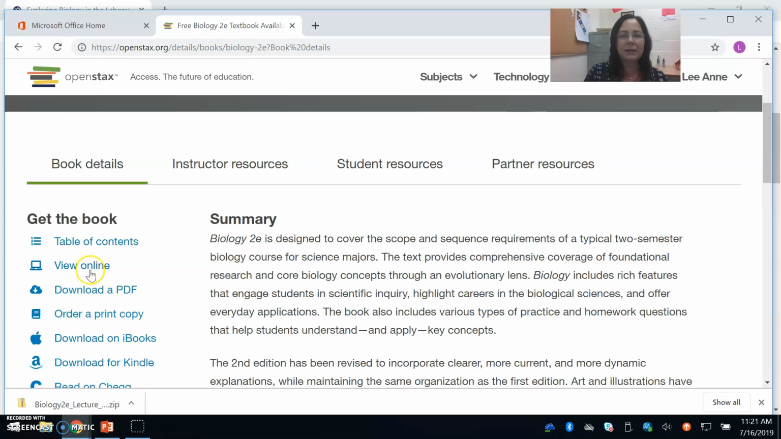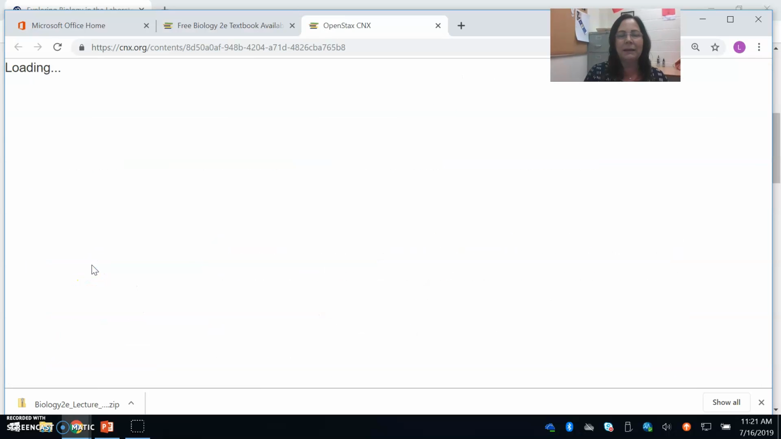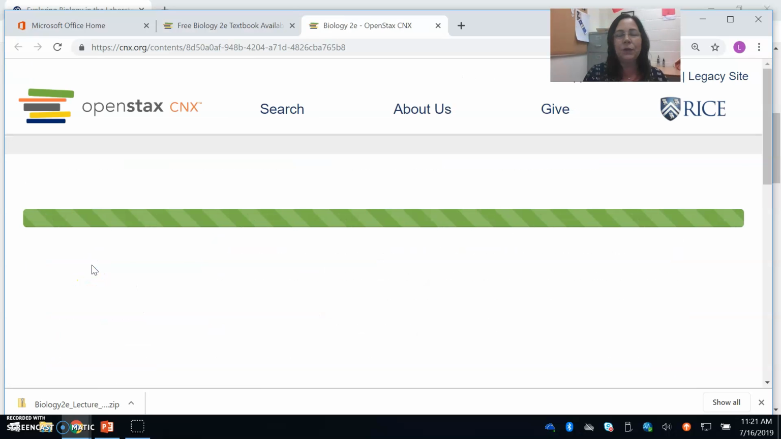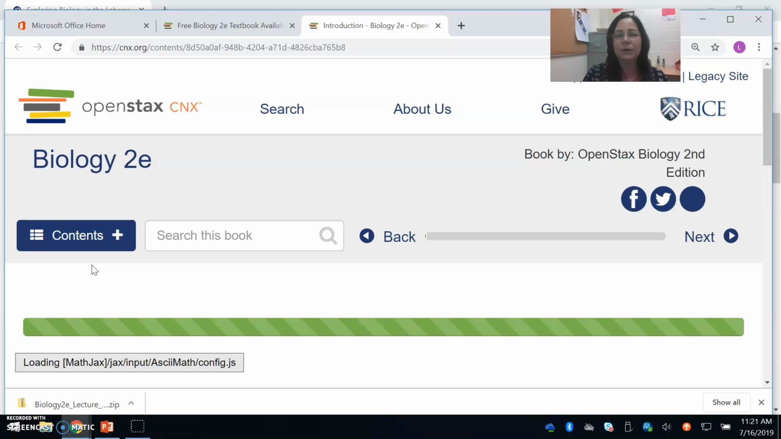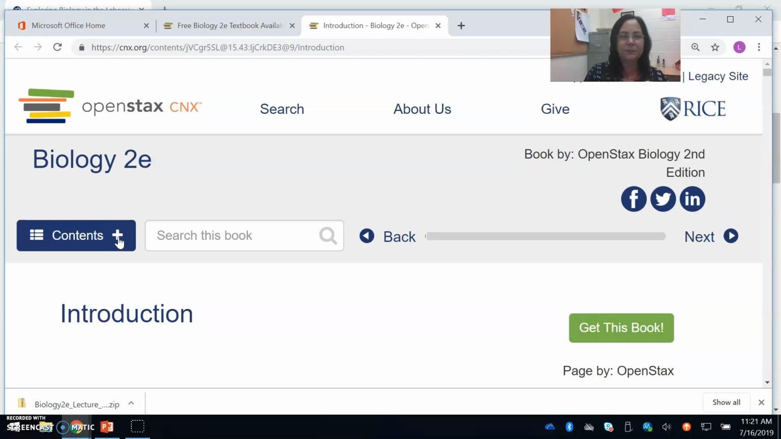This is the book. So if I want to view it online, you can get a hard copy. Becky can get you a hard copy, and students can get a hard copy of the book for $50. But I wanted to show you. So let's say I want to go to chapter, I don't know, 2, the chemistry chapter.